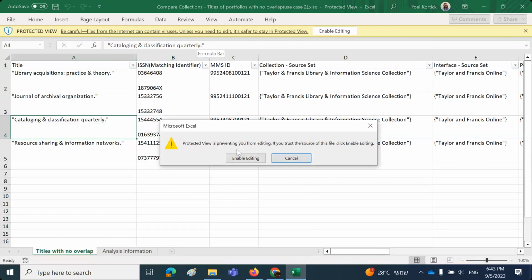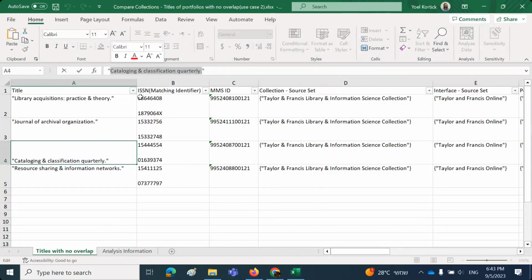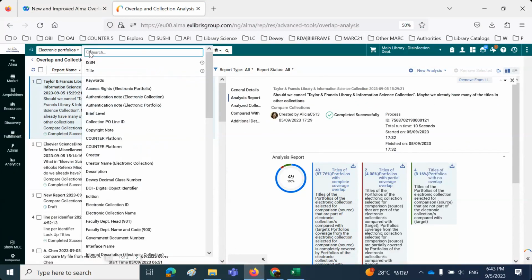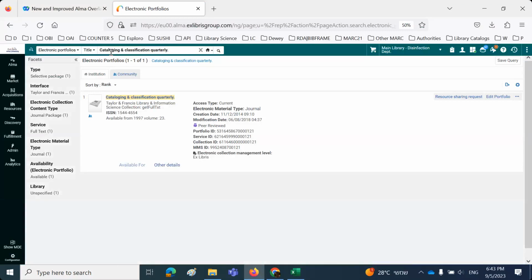If we go and search for this, or maybe I could buy it as a standalone. I could look into purchasing these 4 as standalones. Maybe that would be cheaper than having the whole electronic collection, but that's already, we're just providing the tools, the logic behind what the institution wants to do. That's another story. So here, let's take a look at this one. I have it only in my source that I compared from, Taylor and Francis Library and Information Science. It doesn't exist in any other electronic collection.